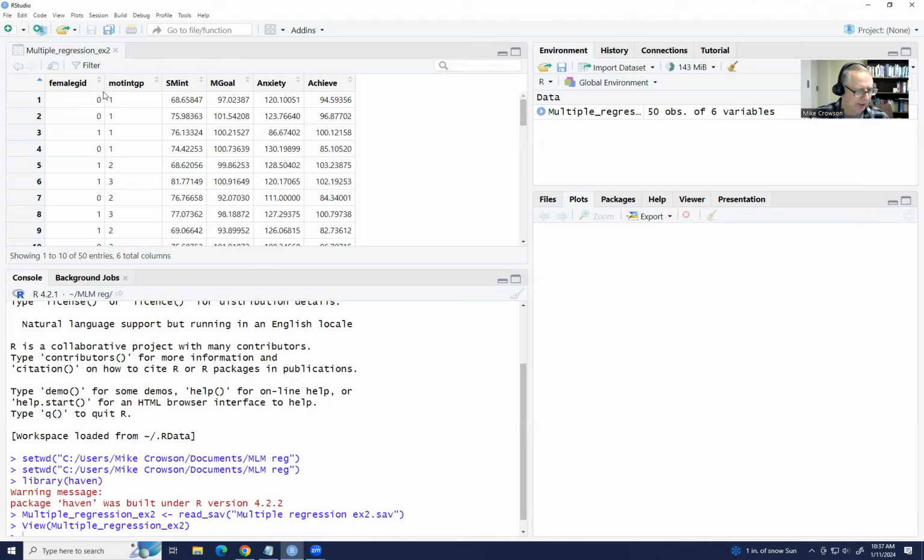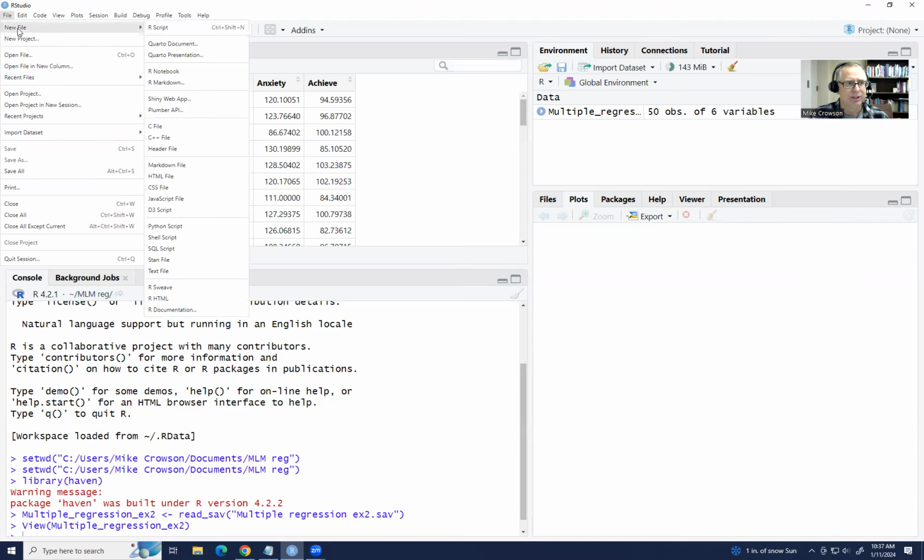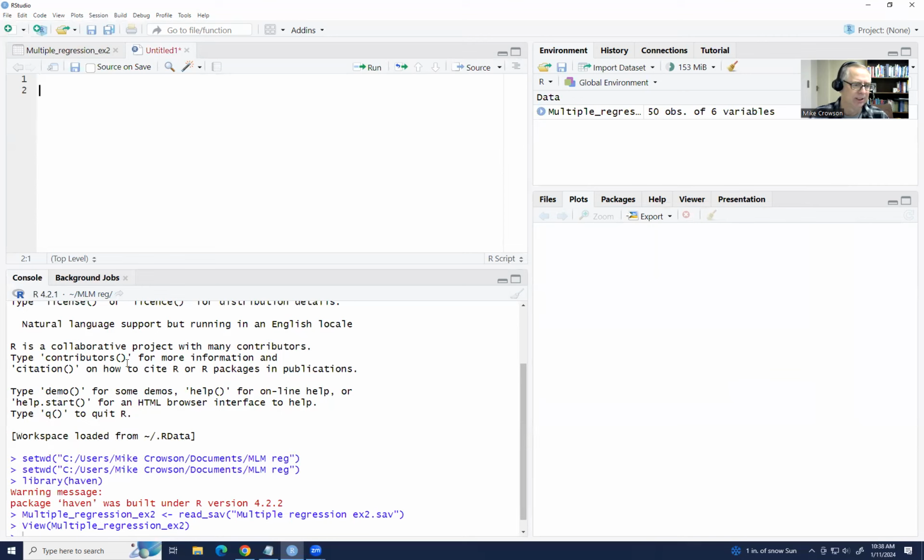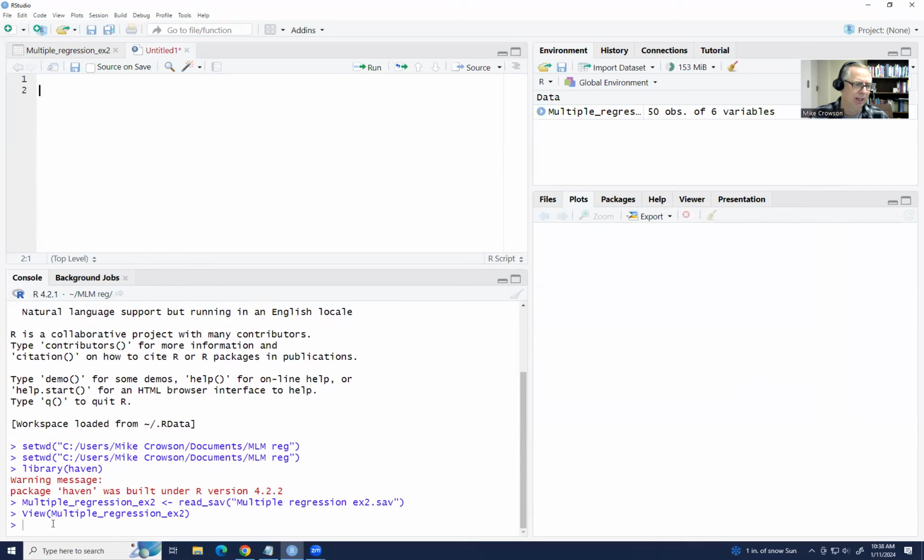Now we're going to open the script editor. I'm going to go to File, New File, and then R Script. When we click on this, we get a script editor, and this is where we will type our code in and run our analyses. It's more efficient than typing our code in the console below, where you can really only type one thing at a time. So I tend to prefer the script editor in the upper left pane.